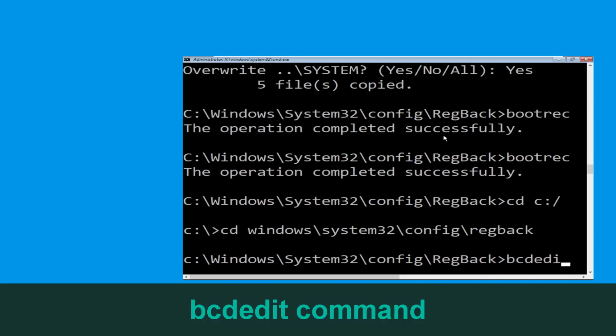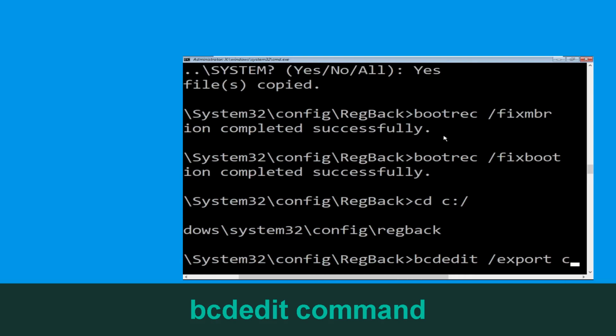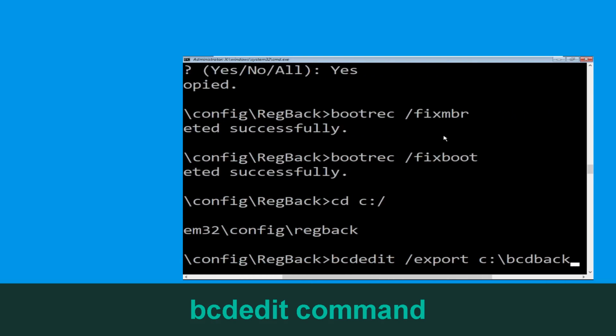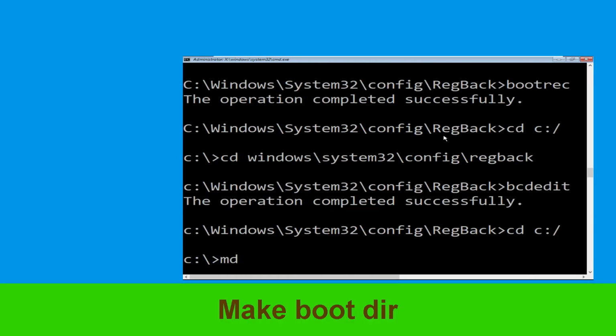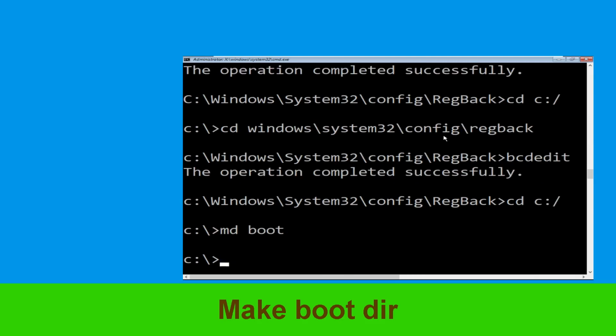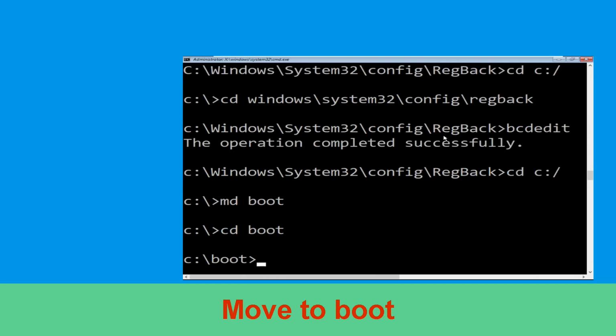Now type this command: bcdedit /export c:\bcdbackup and hit enter. Type cd c:\ and hit enter. Now execute this command. Type md boot and simply hit enter to execute this command. Now execute this command. Type cd boot and simply hit enter.